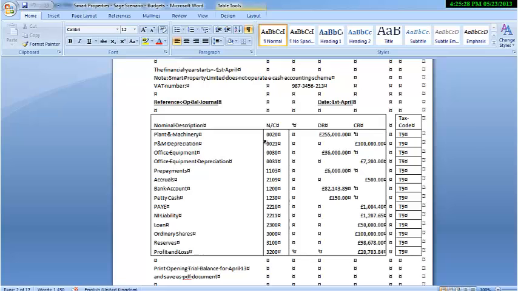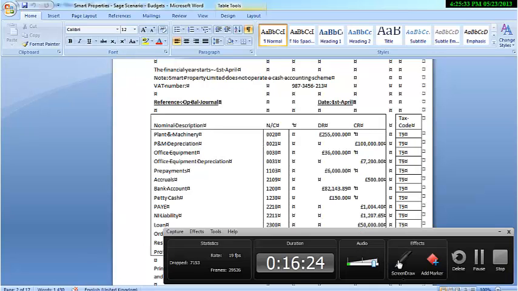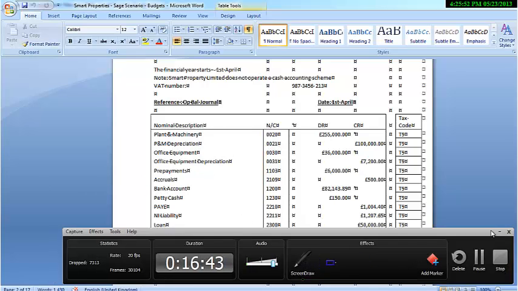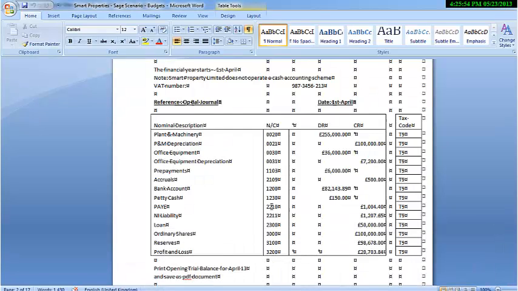So now we're going to do this by entering a journal. Remember, our nominal codes have been given to you as well. So these are the nominal codes. Remember that every transaction you enter into Sage needs to be given a nominal code so that Sage knows whether to enter it to the balance sheet or the profit and loss, and how to categorize it for the financial statements. So okay, let's go back to Sage.